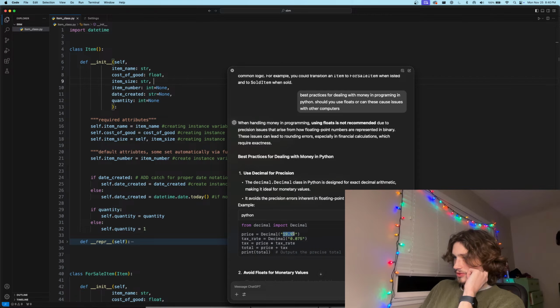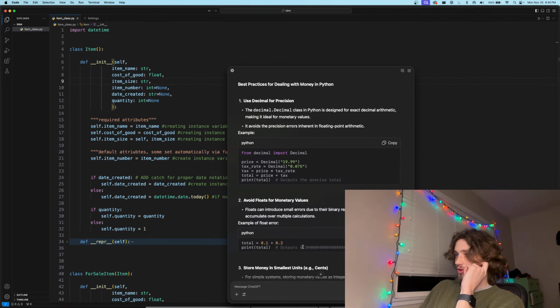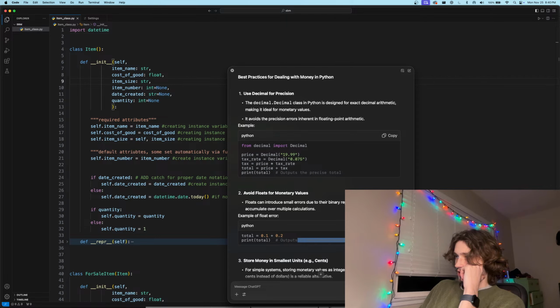Price, decimal. Oh, so you just give it a string. Avoid floats for monetary value. Okay, so it will always hold. So it's like a calculator. It'll just hold that value internally.